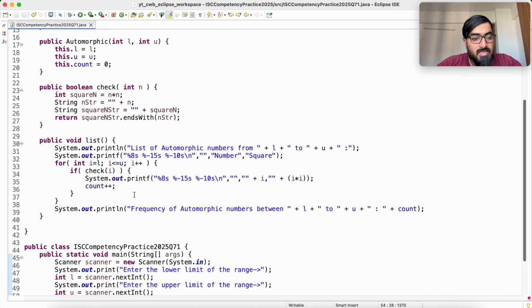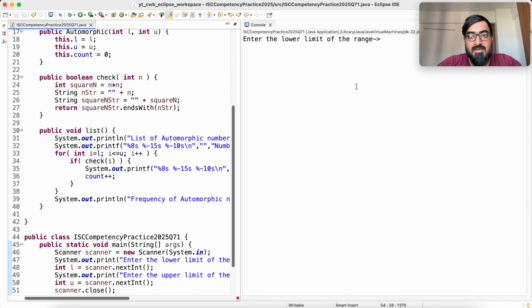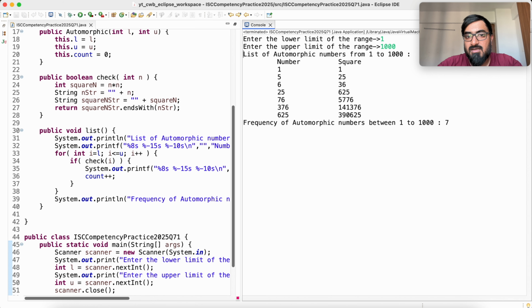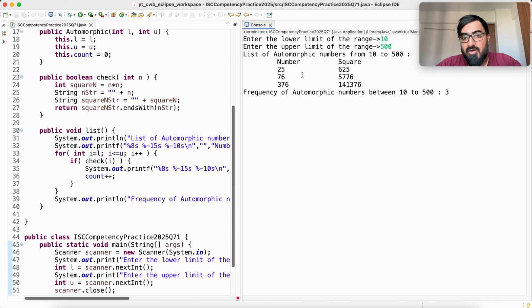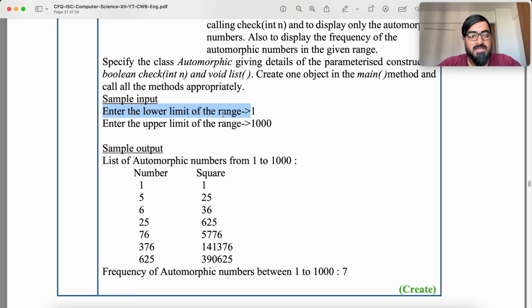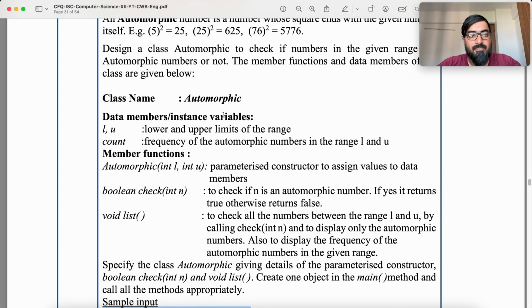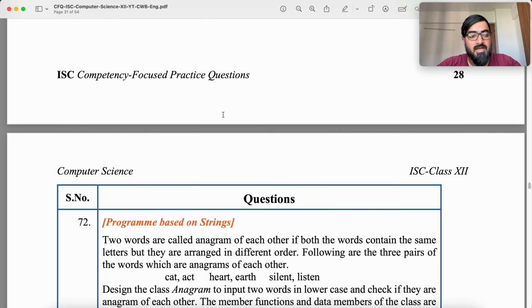Okay, all right, let me run this. So I'll say 1 and 1000. So 1, 5, 6, 25, 76, 376, 625, and frequency 7 is correct. Okay, one more case, say 10 to say maybe 500. So 25, 76, 376 is okay. Okay, so this is your solution to question 71. Okay, moving on to question 72.